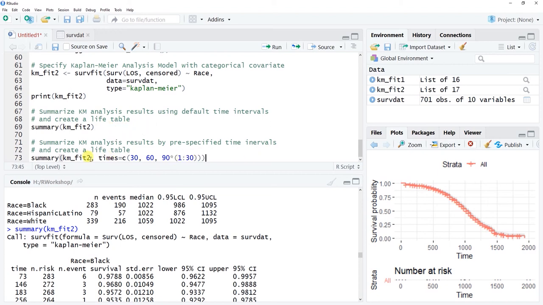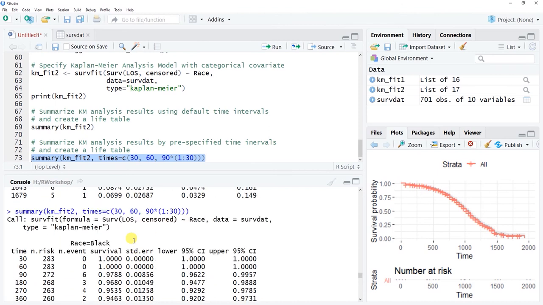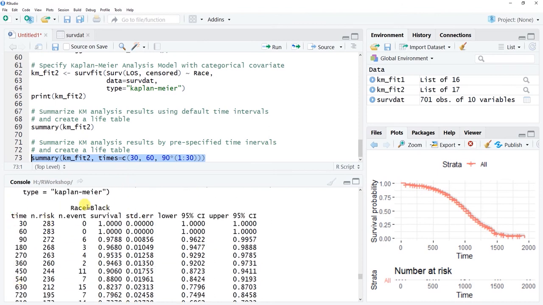And we can do the same thing as we did before, which was we can also come up with pre-specified time intervals. So I'm doing 30, 60, 90 days, and then every 90 days after that, using the summary function there. And so here we see that same notation. Again, it's broken down by race, okay? Because that's our categorical covariate here.